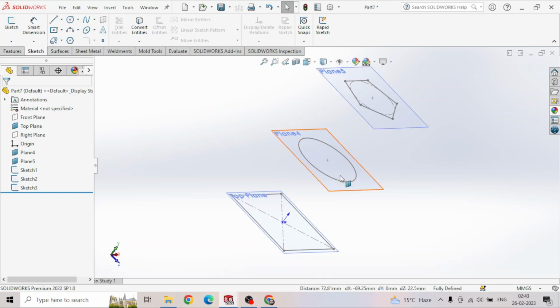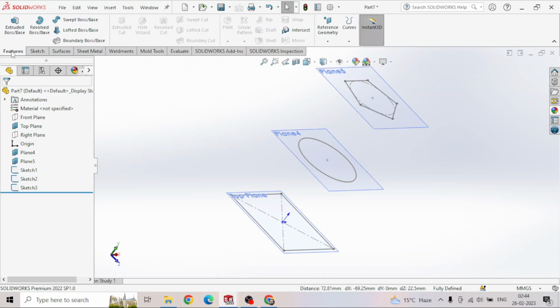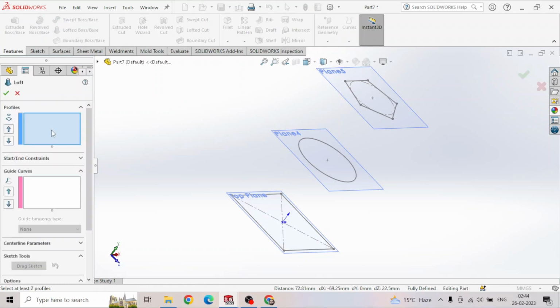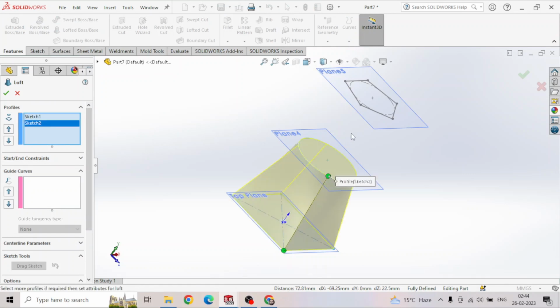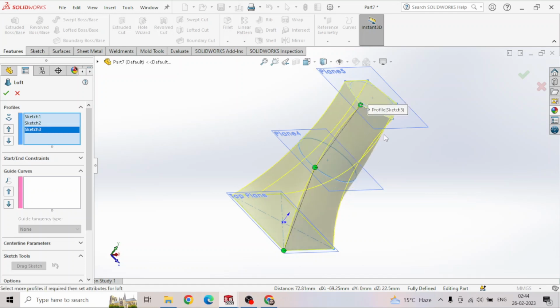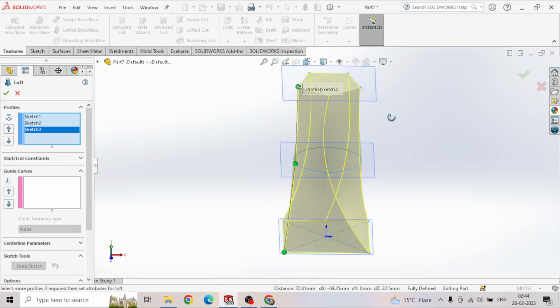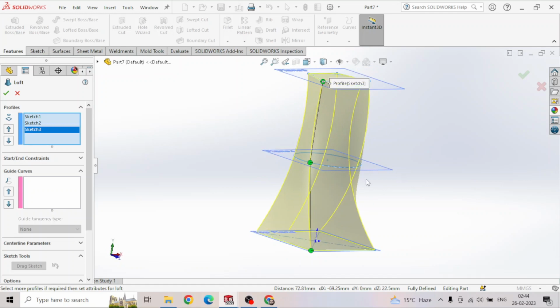So now I have created 3 sketches and now I am using the Lofted Boss/Base. Go to Features and select the Lofted Boss/Base command and then we will select profiles here. I am selecting the first profile here, sketch 1, then the second profile, sketch 2, and then the third profile, that is sketch 3. So this is how we use the Lofted command in SolidWorks.